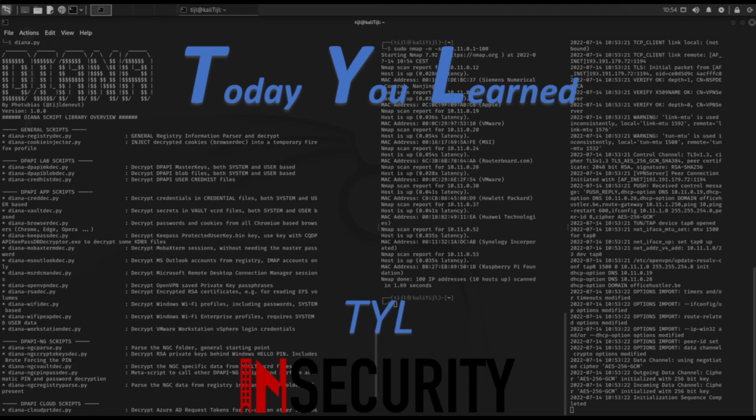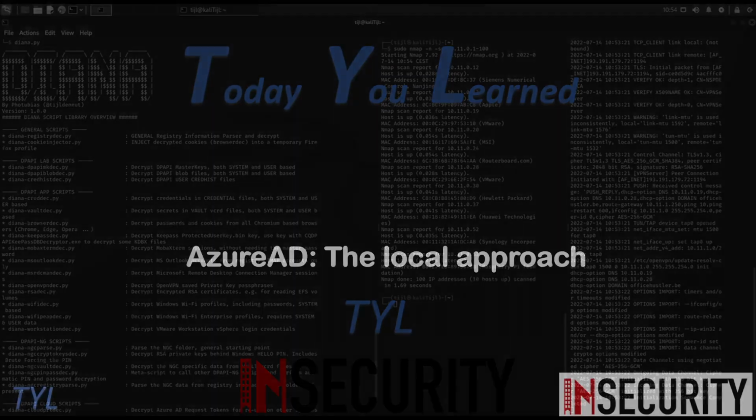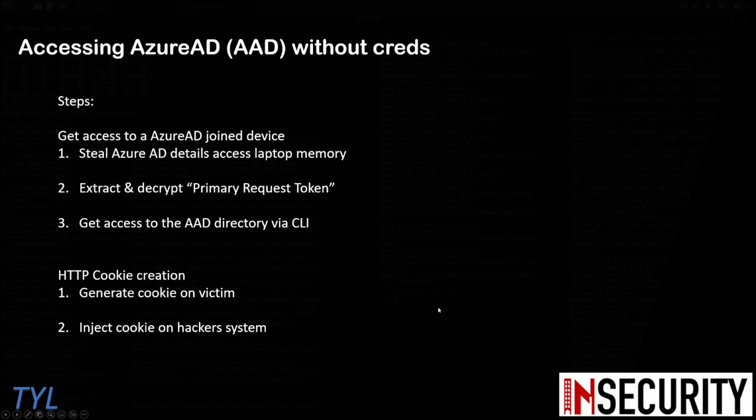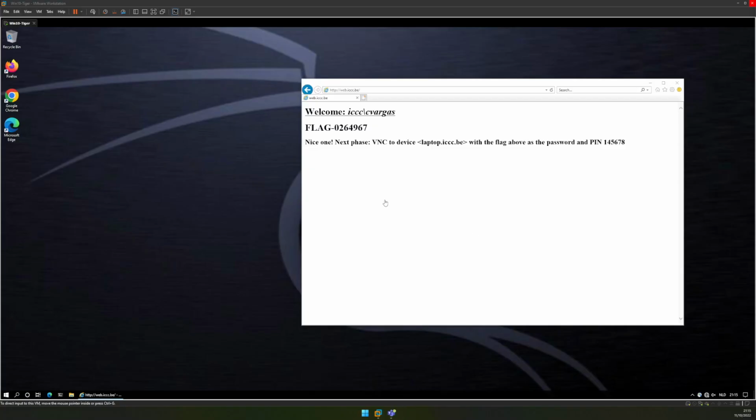So, today we are continuing with the work from previously, although we are actually taking a completely different approach. We're still concentrating on Azure AD, or at least Azure AD joined machines. And in this case, we're actually going to start all over again. So we will assume no prior knowledge of the Azure environment, and we will start by getting access to a joined device. This will be the full step-by-step process that I will be demonstrating today in this video. So without further ado, let's dive in.